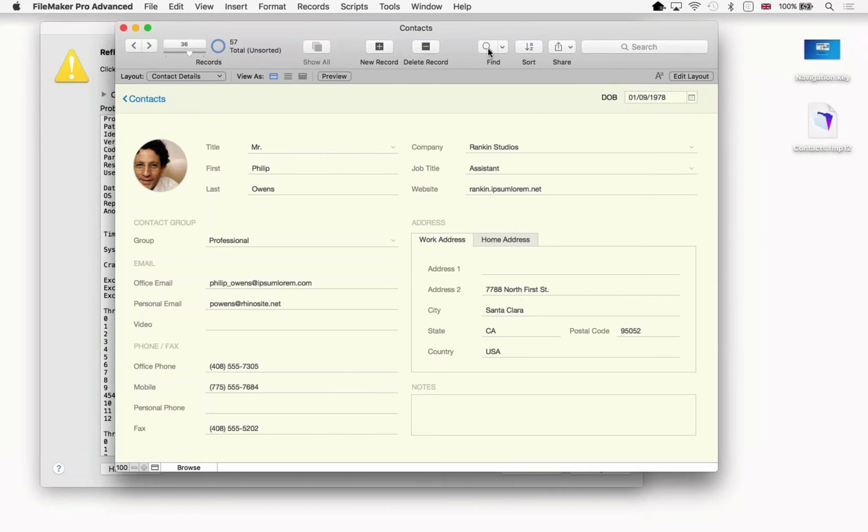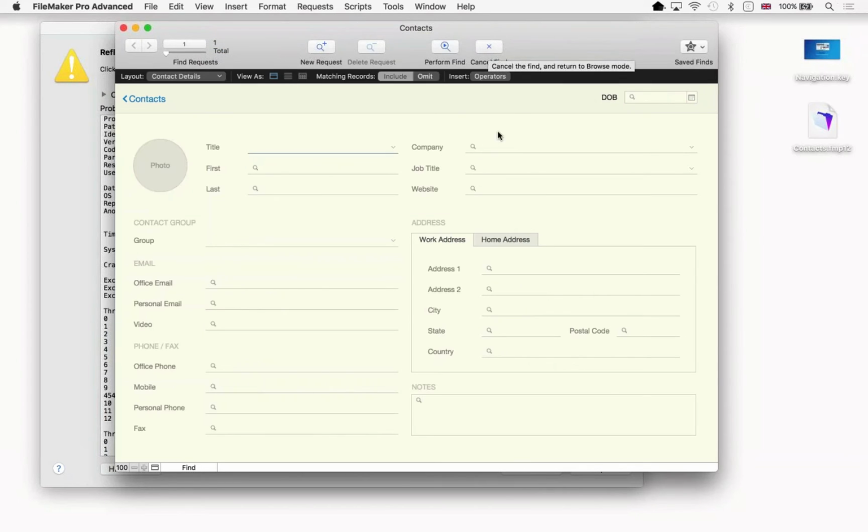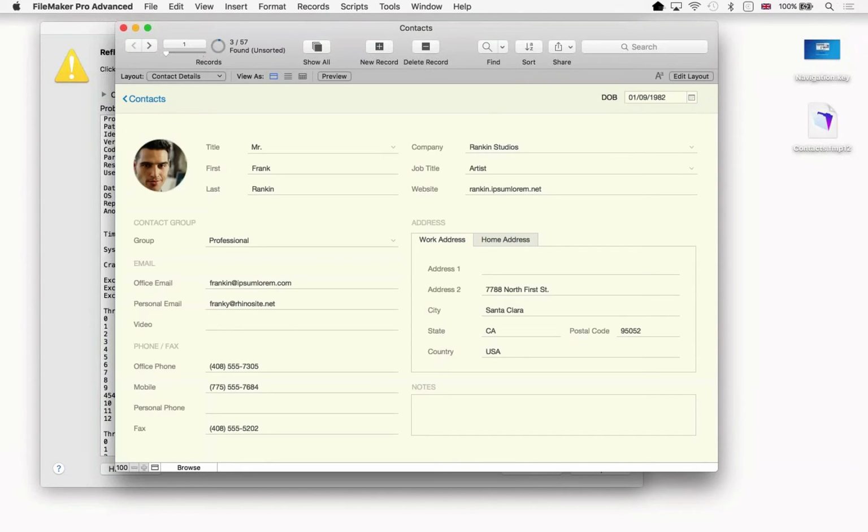So now, if we go back to the find, we're going to be searching on the date of birth here, but we can use an operator. What I want is to know people that are born after the 80s. I will use the greater than symbol, and then I will type the date. For example, the 1st of 1980, and then I will perform the find.